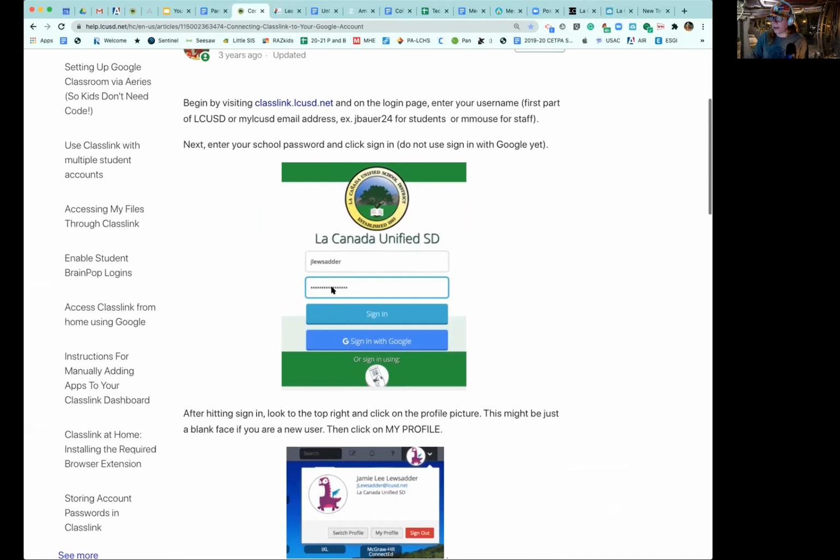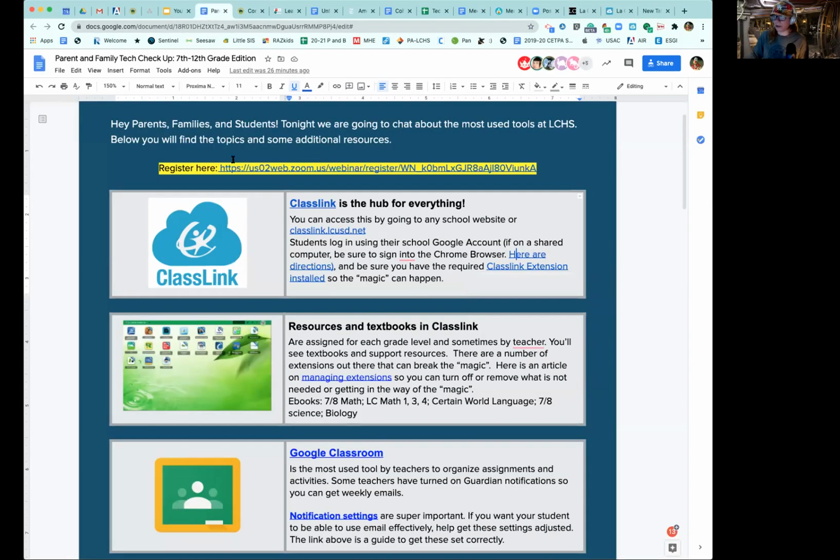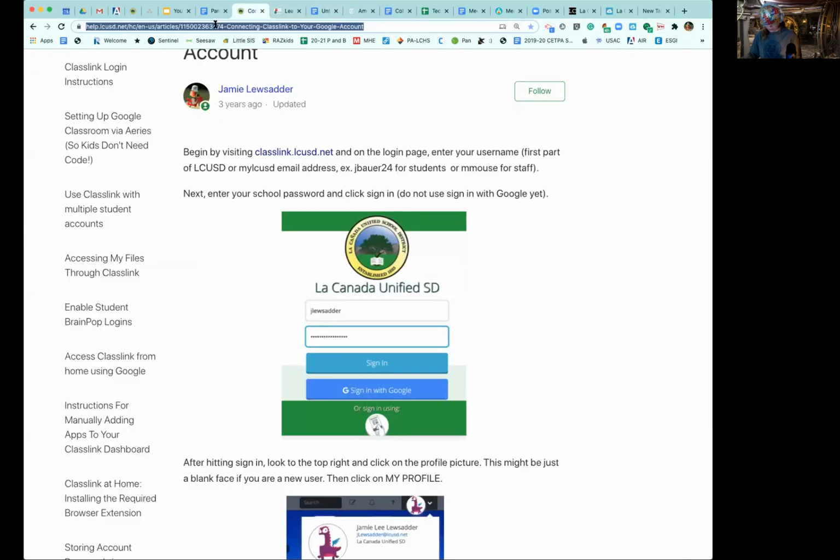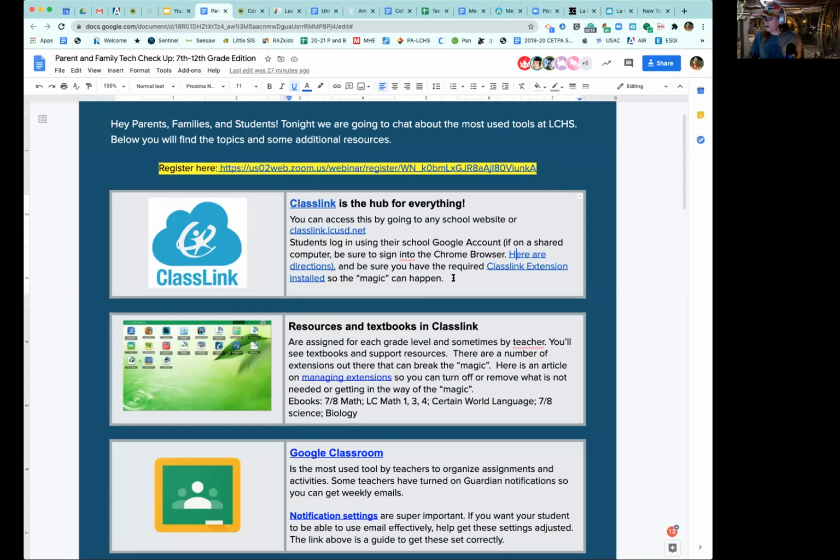I wanted to point that out, because some students or families are trying this for the first time and they're like, I can't get into Classlink. So let me link that article for you on the doc, just in case that's you. Connecting your Google account.